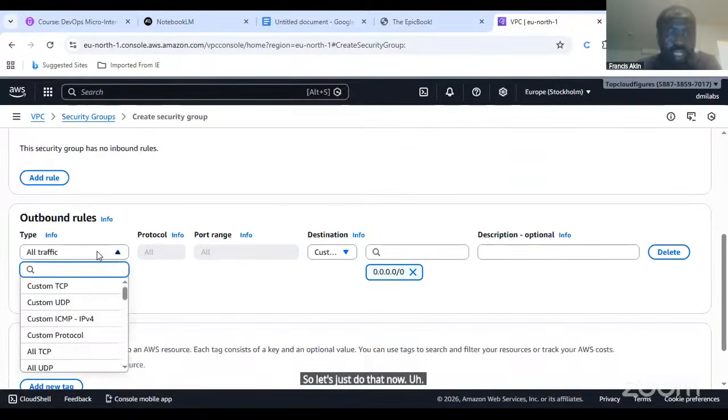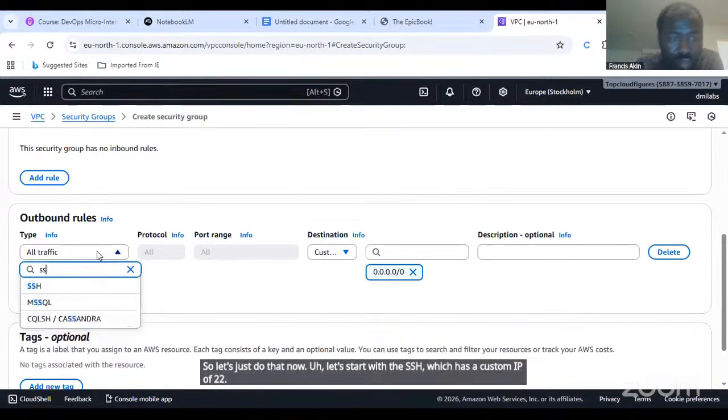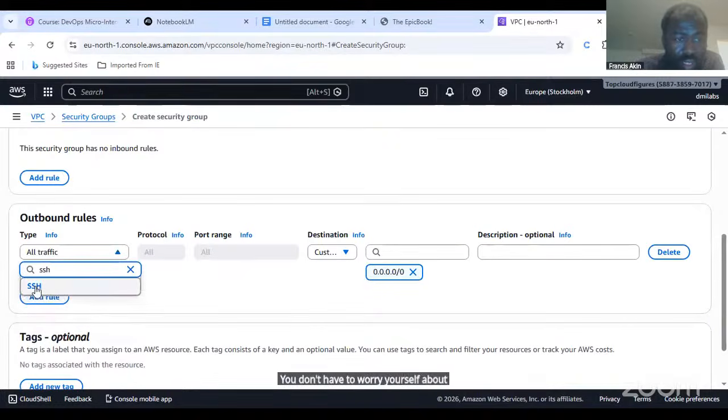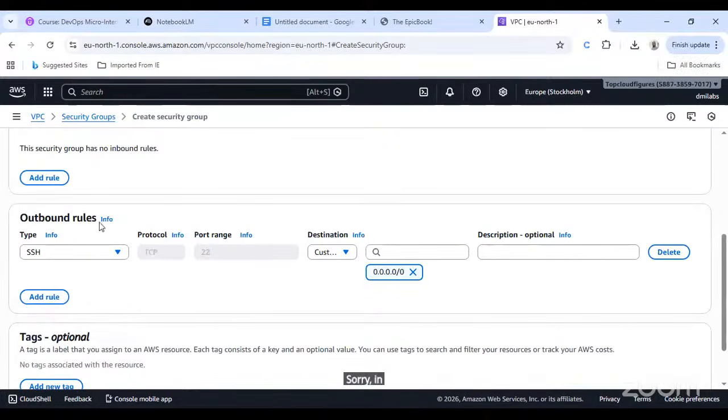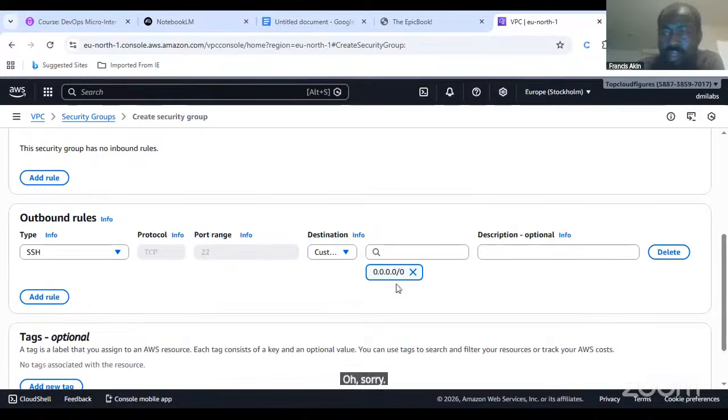Let's start with the SSH, which has a port of 22. You don't have to worry yourself about typing it once you choose SSH. Sorry, inbound rule. Oh, sorry, it's not even here.